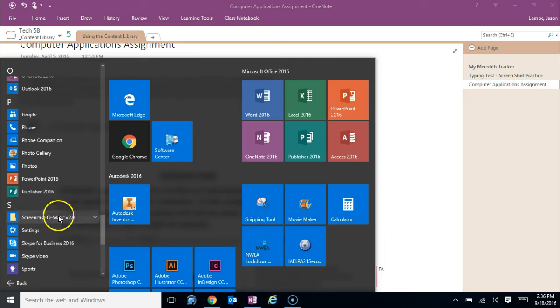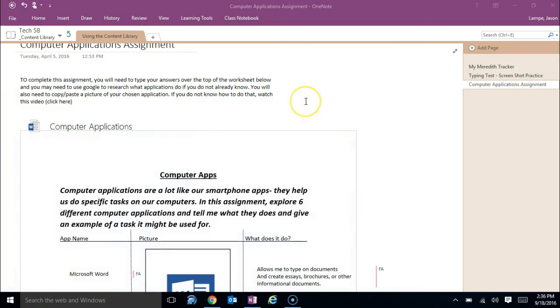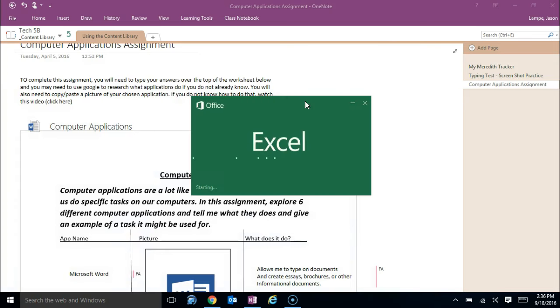Now make sure it's a real application. Don't choose like phone or people. Really try to find an actual application that's on there. And again, the easiest ones for you to do automatically are going to be all of your Office applications, but that's entirely up to you. So let's say I take Excel, which is one you're going to want to know.